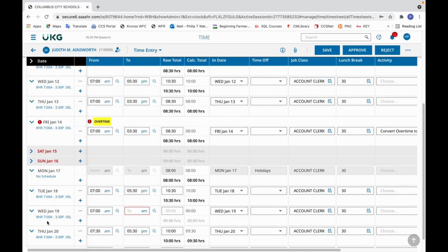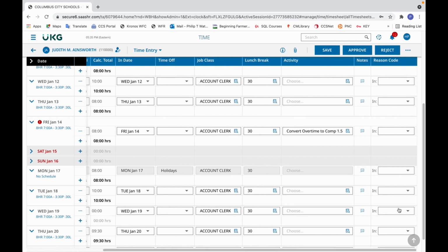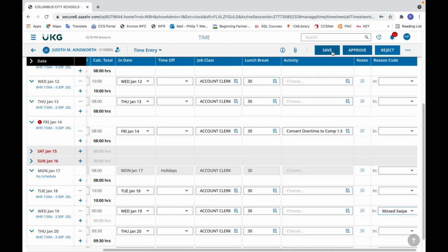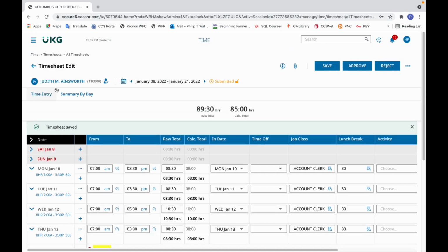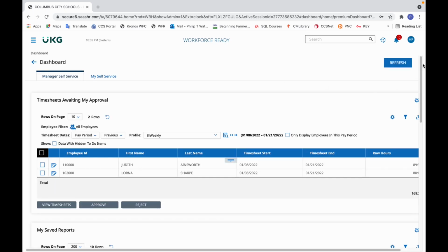And as you scroll down, you'll see for Wednesday, January 19th, there's a light red outline around the missing punch. In this example, you found out the employee left at 3:30. Your normal timekeeper is not available to enter this time, so you're doing it. In the reason code area, you select miss swipe because they said that they just forgot to swipe that day. And you click Save. Click the UKG logo to go back to the main dashboard.